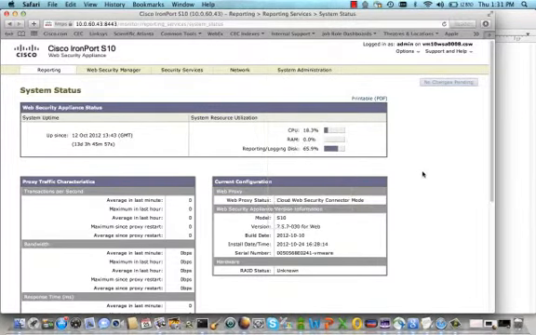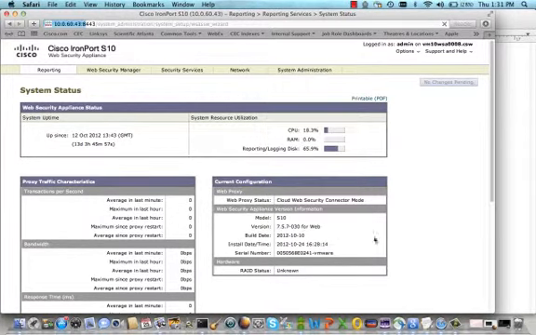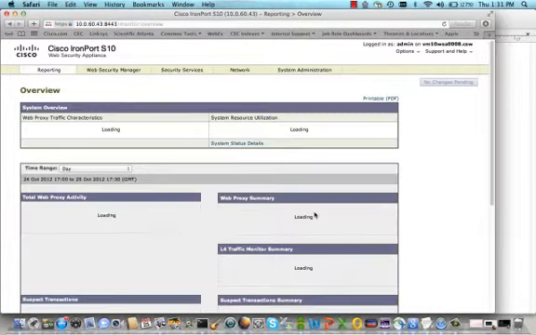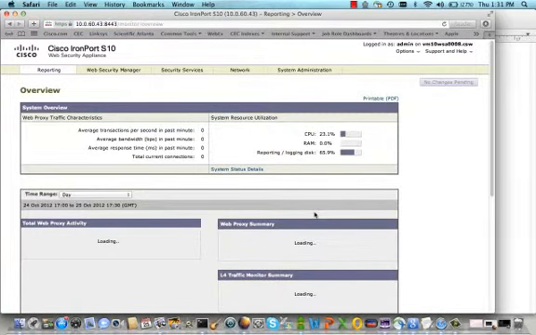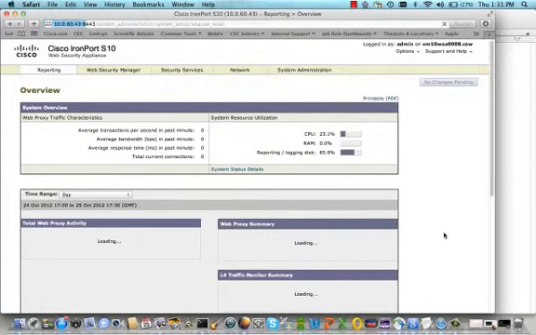This is the machine that we'll be testing with in my lab environment. We'll go under System Administration, select System Setup Wizard, and wait for the screen to come up. Then we'll click on Reset Configuration. It usually takes a little bit of time. At the top of the screen, you'll see it change from Overview to Reset Configuration. As soon as you reset the configuration, we need to go back to System Setup Wizard.